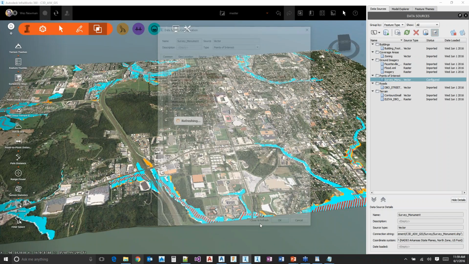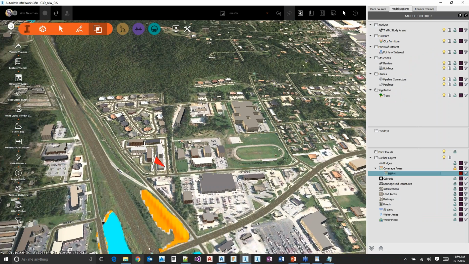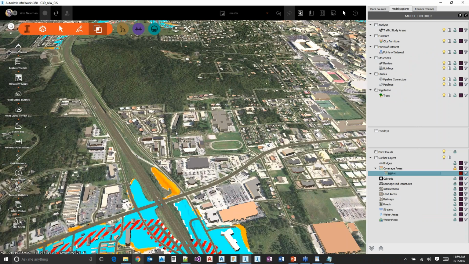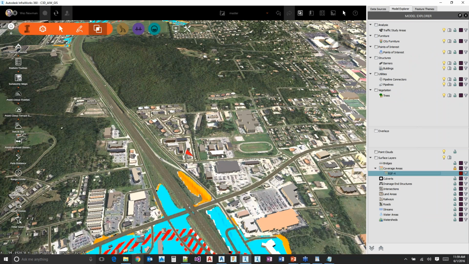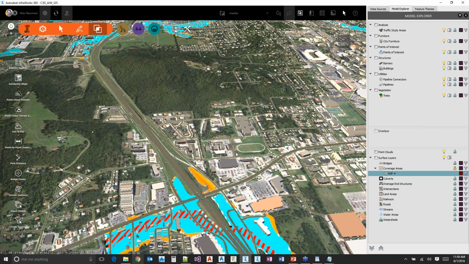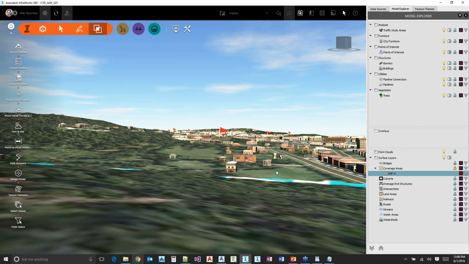and I go over here to Model Explorer, you notice what happens when I've got my flag here for a survey monument, and when I zoom out to a specific place, they disappear. That has to do with the level of detail. If you want to see them all the time, you just come over here to Model Explorer and toggle off the adaptive LOD, and now we can see all of the survey monuments.